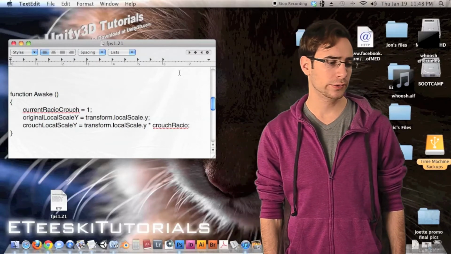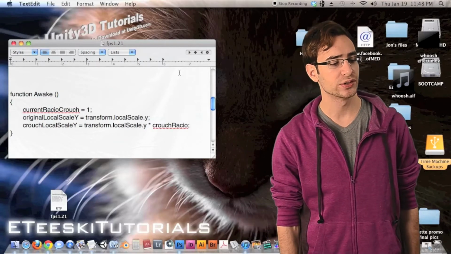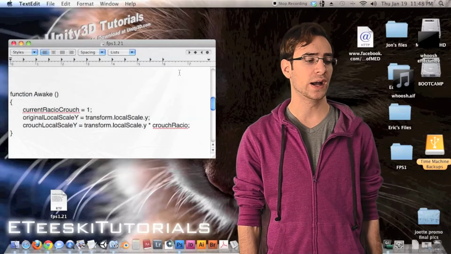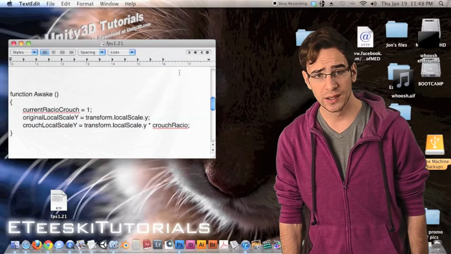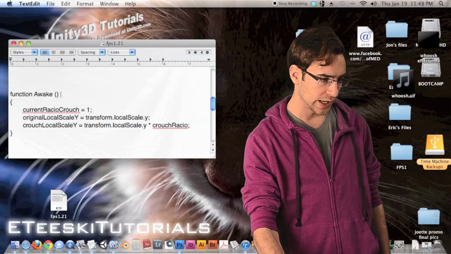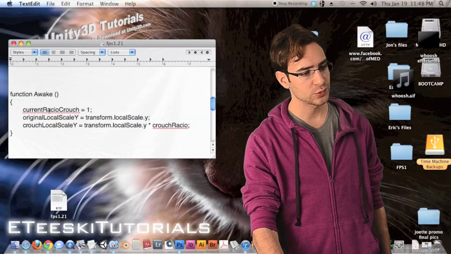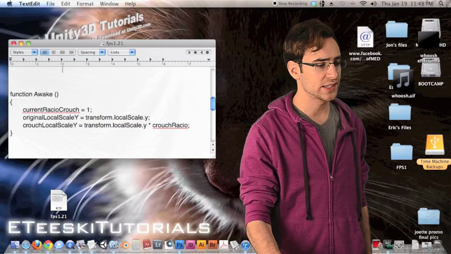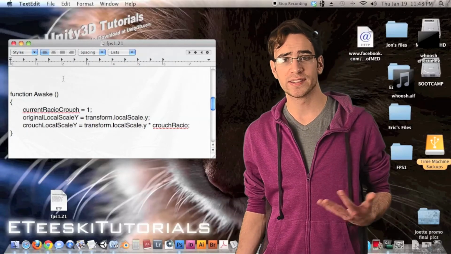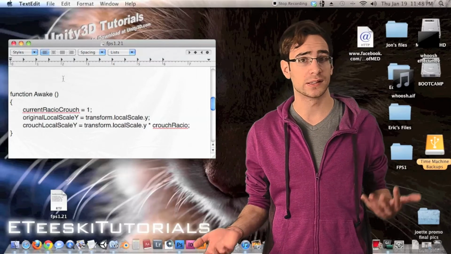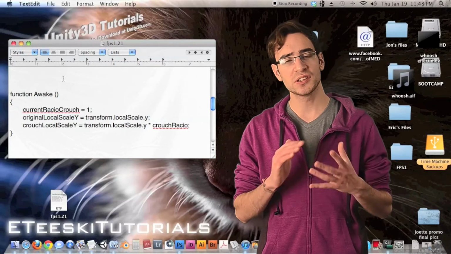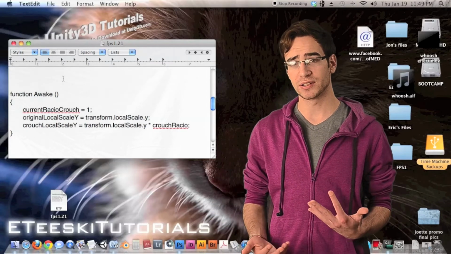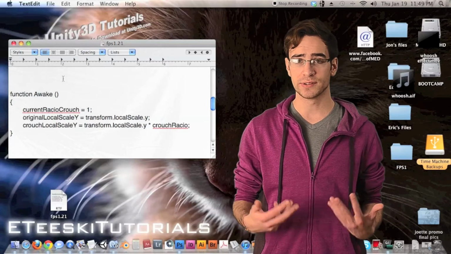Okay, so here's our awake function where we're actually going to generate original local scale Y and crouch local scale Y. So the first line of code we have in here is simply current crouch ratio equals 1. Basically, I just threw this in here just in case you're messing around in the inspector or something in code happens, but basically just to ensure that we are standing up and that the current crouch ratio is going to equal 1.